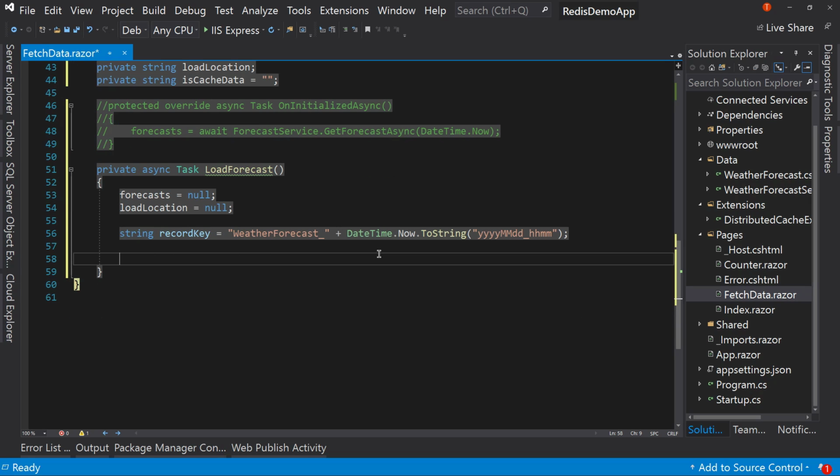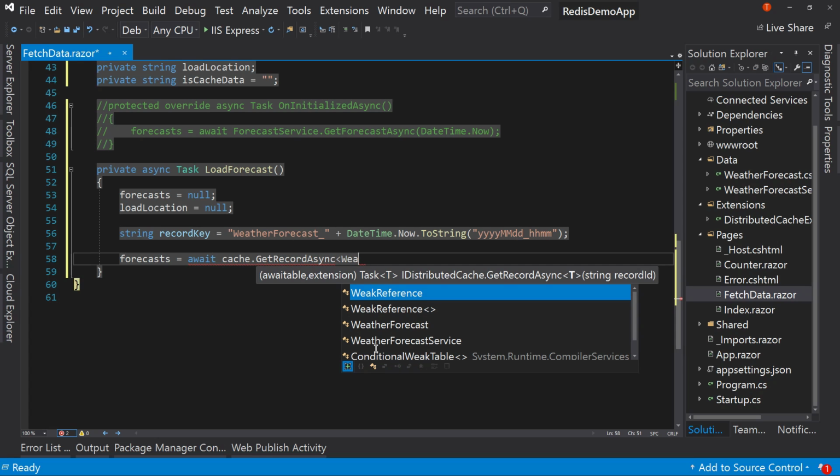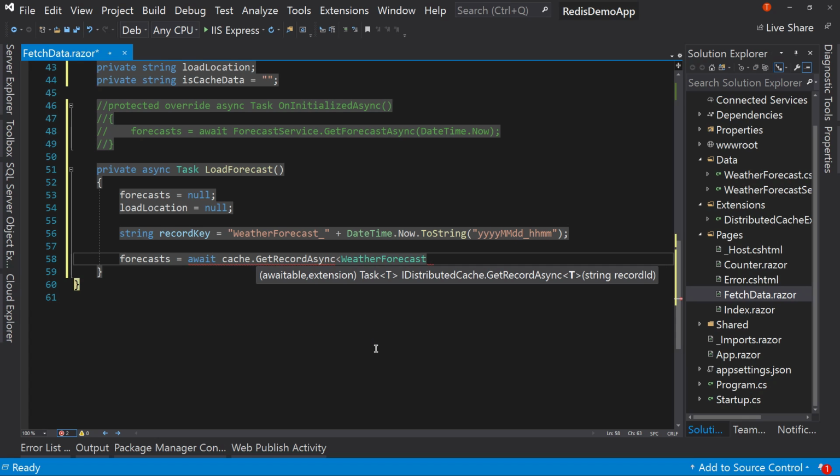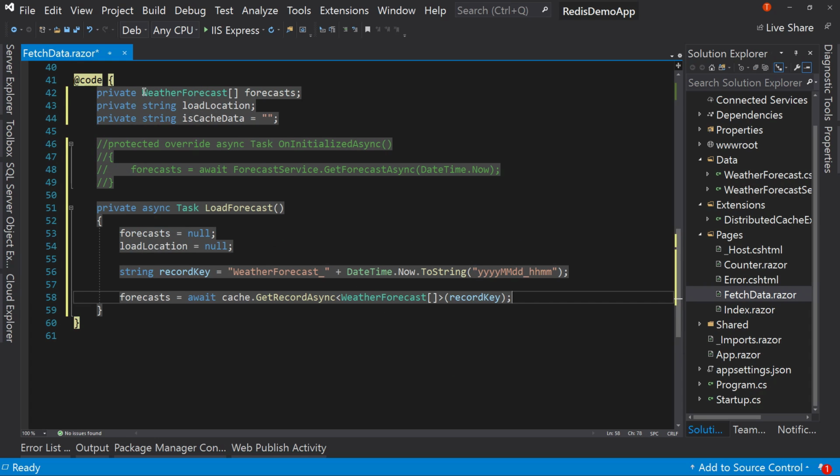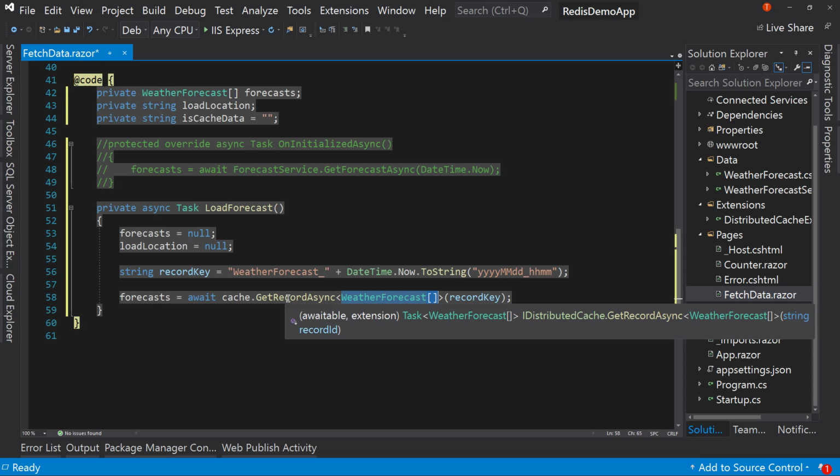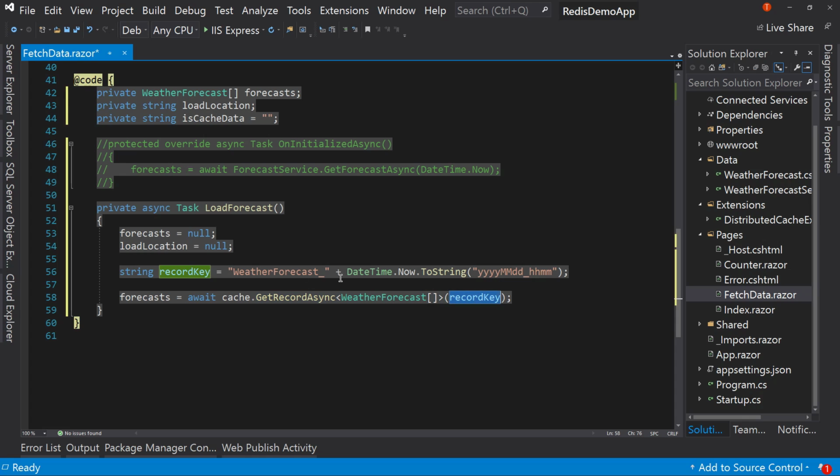So now we have the key. We're going to say forecasts equals await cache.GetRecordAsync. Notice that's our record of type WeatherForecast array, with the record key. So we have this WeatherForecast array that we're already using. So what we're going to do is say, give me that type when you look up in the cache based upon the key we just created.